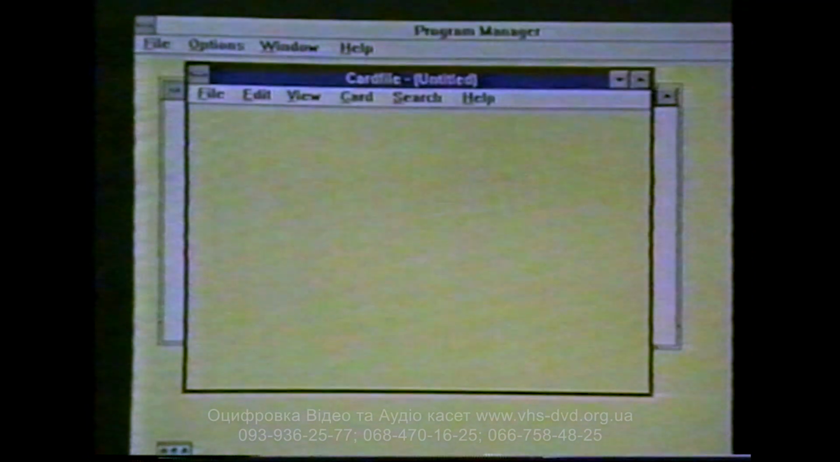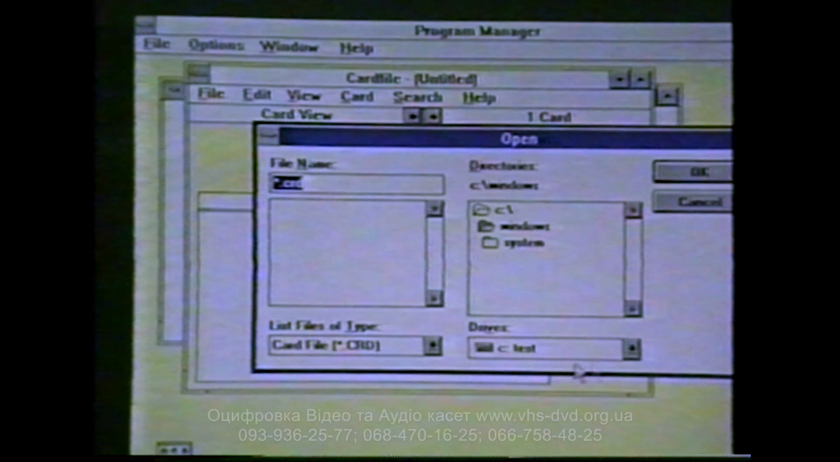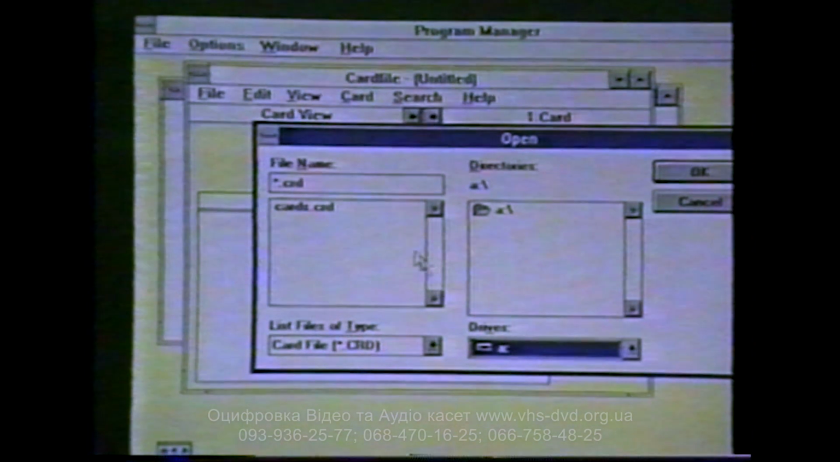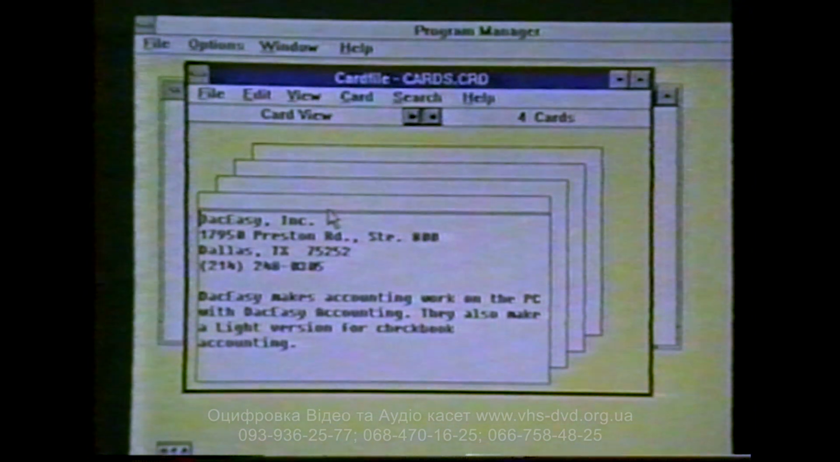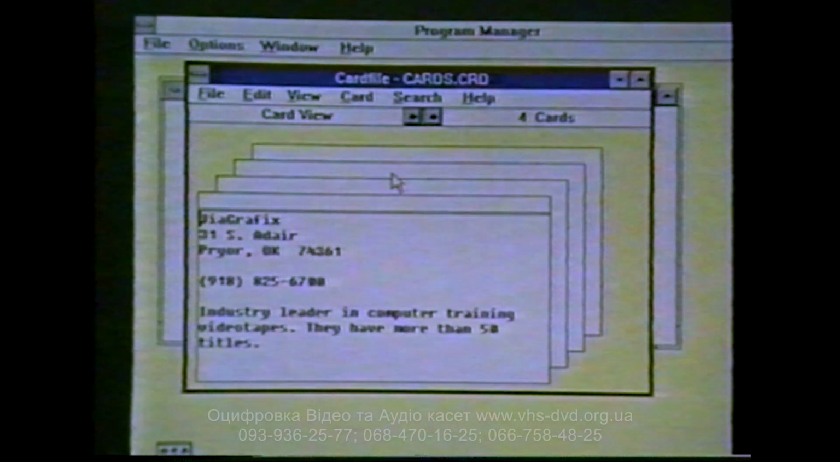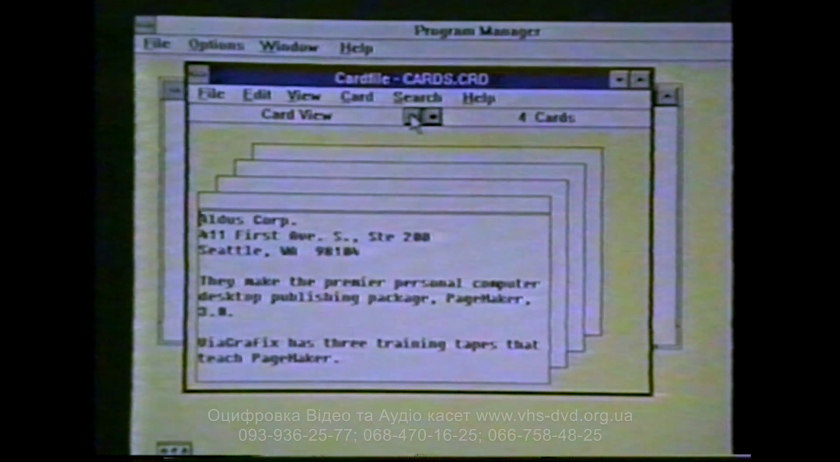Card File is a handy card file application. We can use it like an electronic Rolodex. Notice once again, the menus are very similar to what we've been using. Like many of the Windows programs, we begin by opening a file. We'll open the card file located on the ViaGrafix learning diskette. In this sample, we can see how easy it is to go back and forth and move across sample file cards. We can also click on the arrow buttons near the top to go through these.